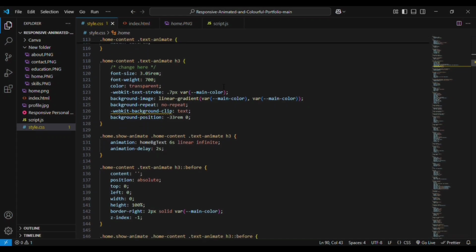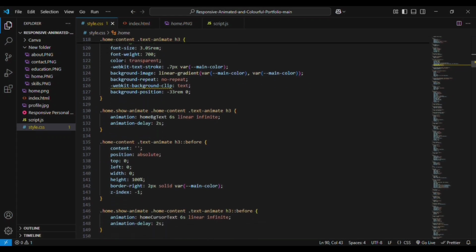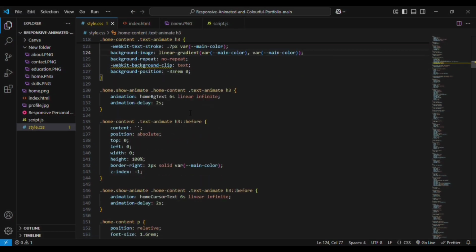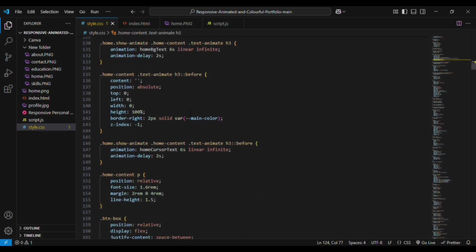For each text animate H3 element we are adding the font size, font weight, color is transparent. Text stroke. This is nothing but by using this linear gradient effect. What we are creating is that you can see this text, front-end developer, is there, right? So it will continuously move and it will create a hollow structure. That is, front-end development will be like in the skeleton structure, and it will fill the color whenever it's moving forward and go back. It will go back also. That is created here by using the CSS. And the animation is added to it, that is home bg text.